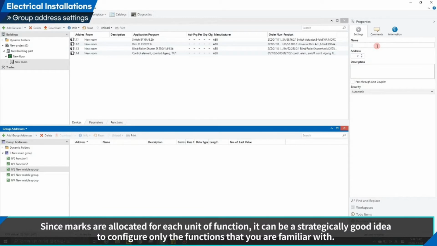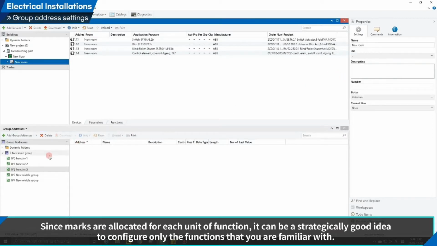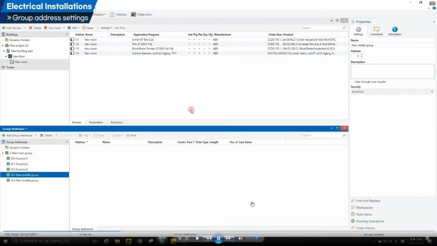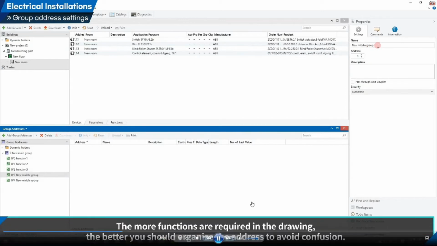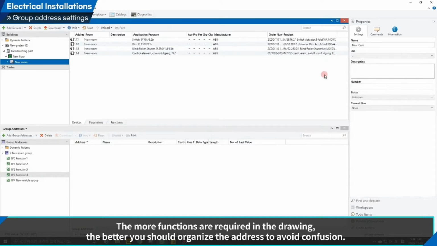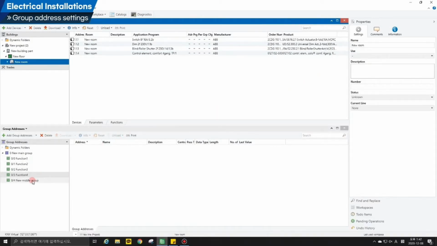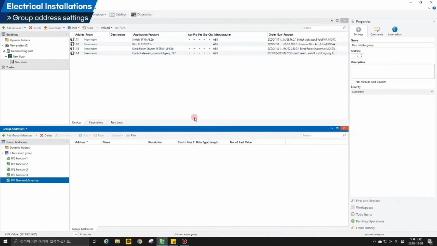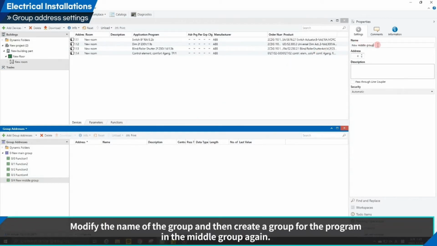Since marks are allocated for each unit of function, it can be a strategically good idea to configure only the functions that you are familiar with. The more functions are required in the drawing, the better you should organize the address to avoid confusion. Modify the name of the group and then create a group for the program in the middle group again.